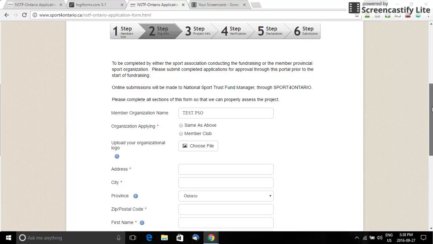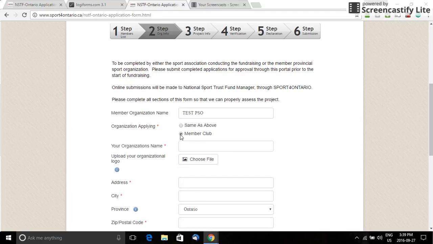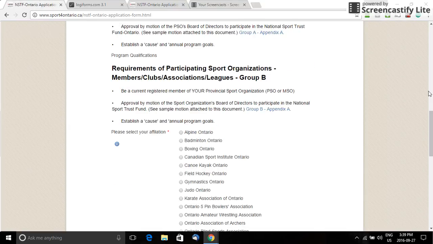So there's two things here. This is passing this information through. If it was the PSO that was making the application, they just click on same as above. If it was a member club, they'd click on member club and they'd be asked to fill in their information. Once they do that, later on when you hit submit, the system sends the email to the PSO for the PSO's endorsement.